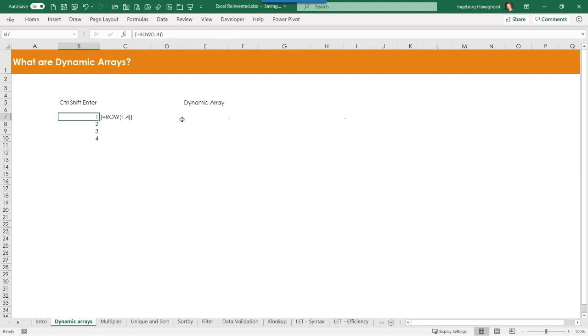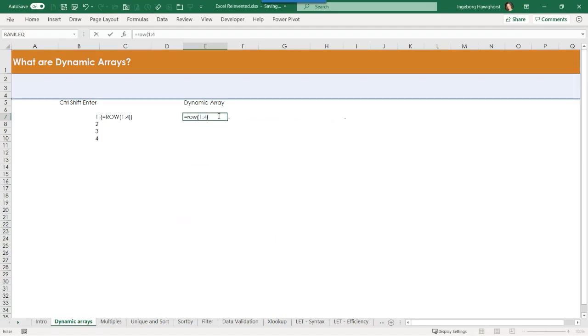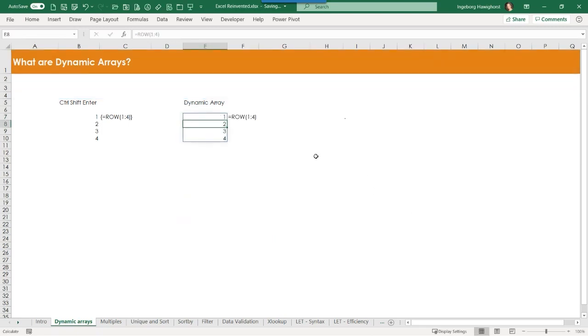So books have been written about array functions because they're not really very user-friendly. Now, with the advent of dynamic array functions in Excel, the whole calculation model has been turned around so that every function is now returning an array, or can return an array. So if I just type ROW 1 to 4 in here and just hit enter, no special keys, just hit enter, you will see that the formula occupies 4 rows. And it's built down into the 4 cells that it needs to return those 4 results.